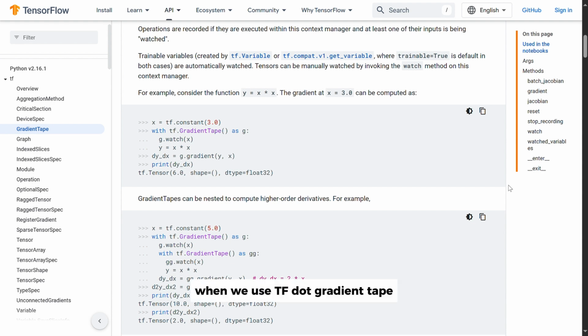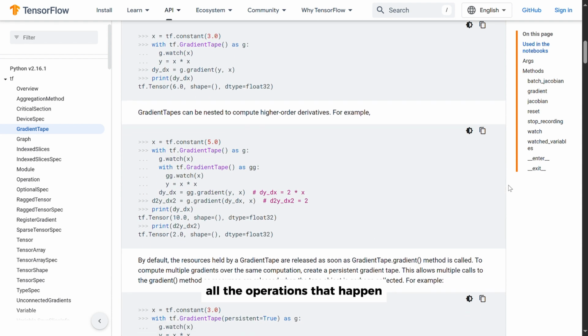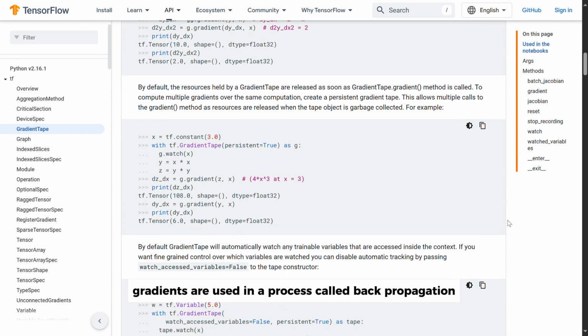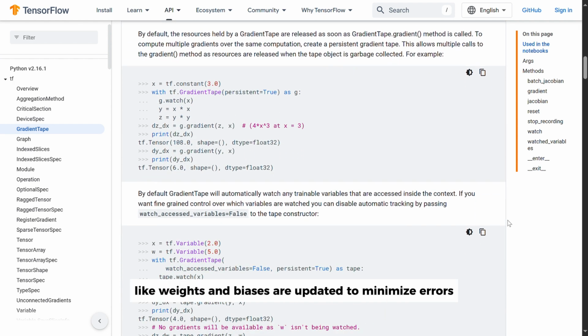When we use tf.GradientTape, TensorFlow keeps track of all the operations that happen inside a specific block of code. This tracking allows TensorFlow to compute gradients efficiently. Gradients are used in a process called backpropagation, where the model's parameters like weights and biases are updated to minimize errors, also known as the loss function.